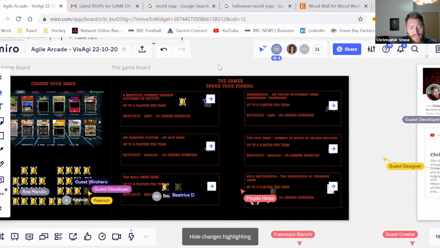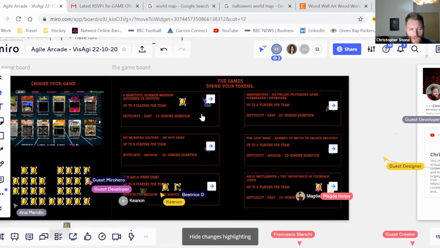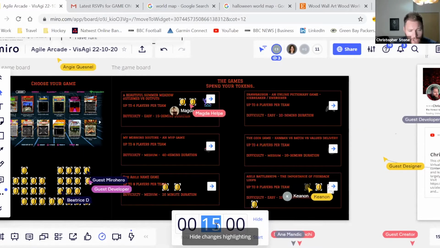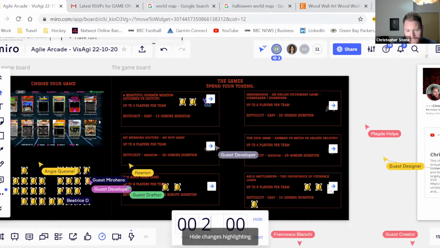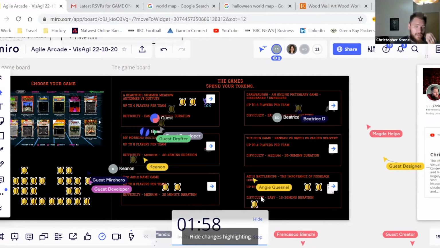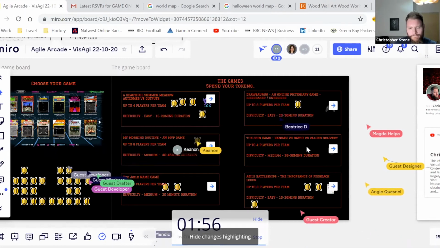With that in mind, that's the description of the games. What I'm going to invite you to do, I'm going to set a timer, and I'd like you to grab and vote, spend your coins, your tokens accordingly, and we will start on the game that gets the most votes. Over to you. The timer is set for 2 minutes.